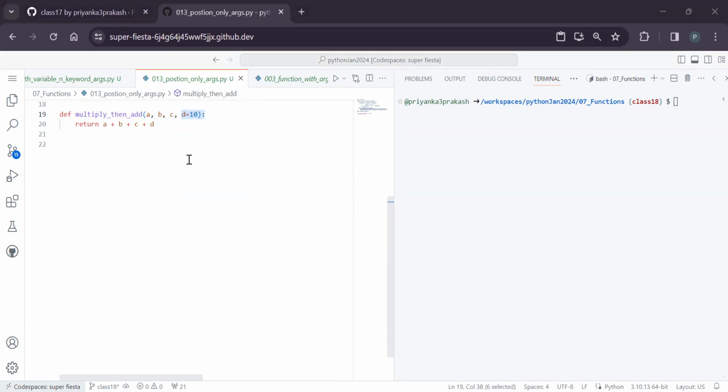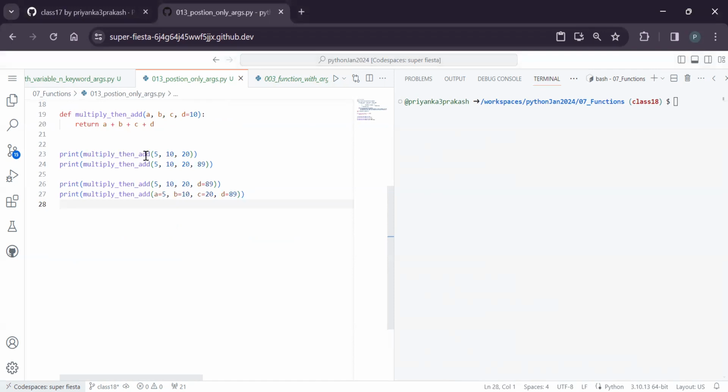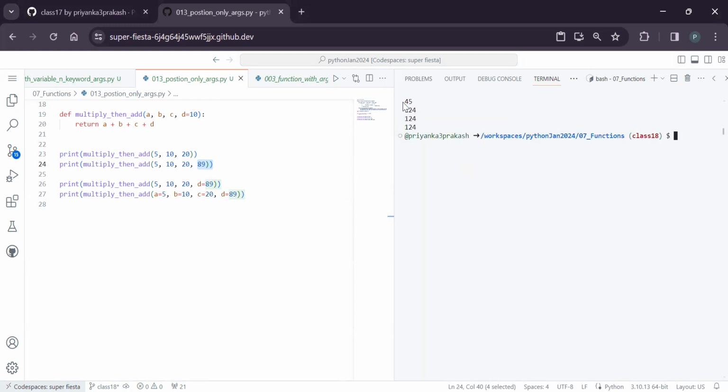Means minimum you need to pass three arguments. If I don't pass a minimum of three, it will throw an error. Beyond that, the fourth value you can pass in any way. But did you see that this function, whether you pass positional arguments or you pass like this, works in both the cases?